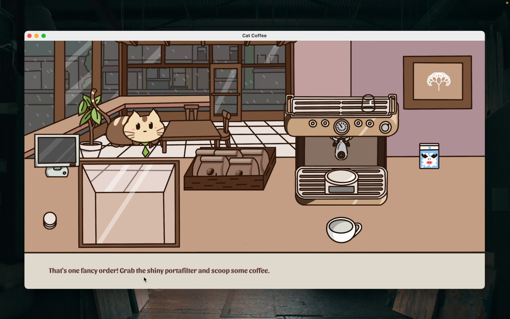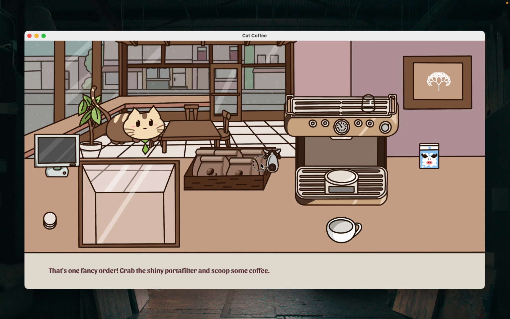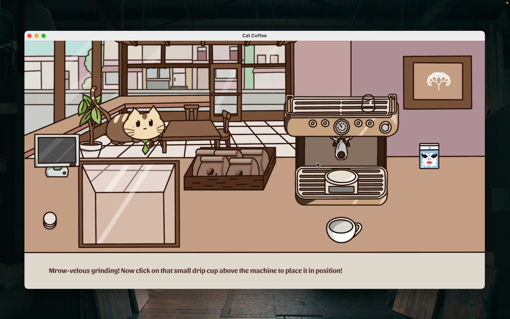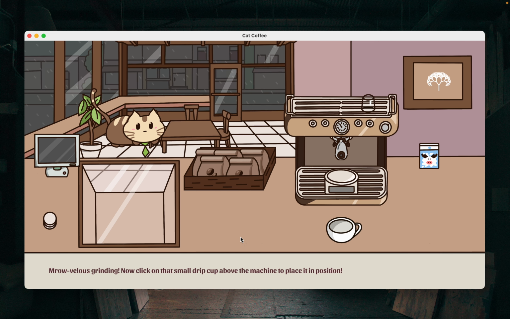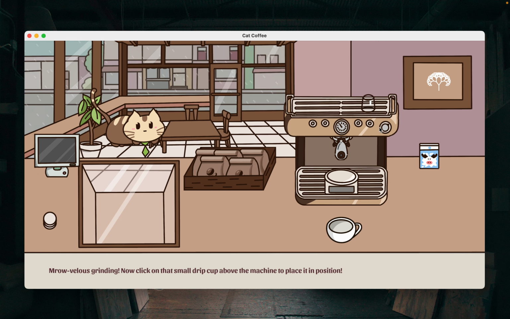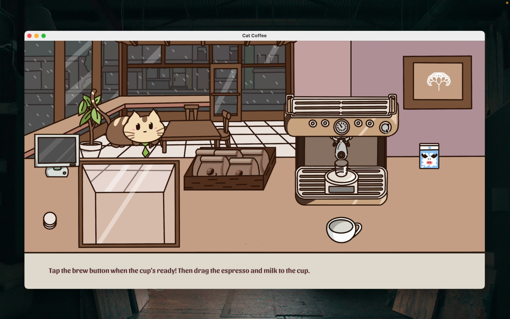Next step, you can grab the filter and scoop the coffee. After that, the filter will come back to the position with the coffee, and you can move to the next step, which is to bring the drip cup down to the position by just clicking on it. Everything's already set, and you can continue brewing by just clicking on the coffee machine.